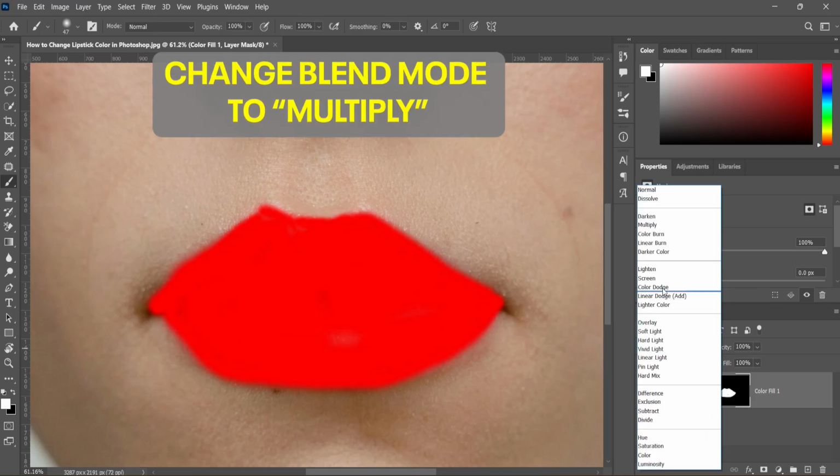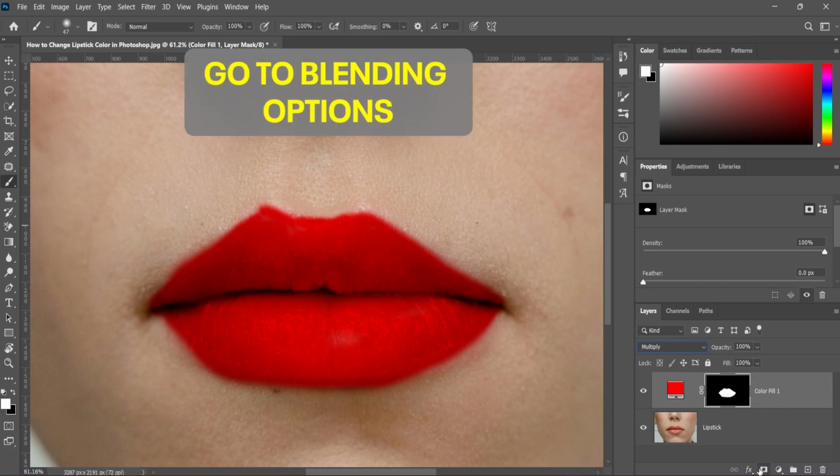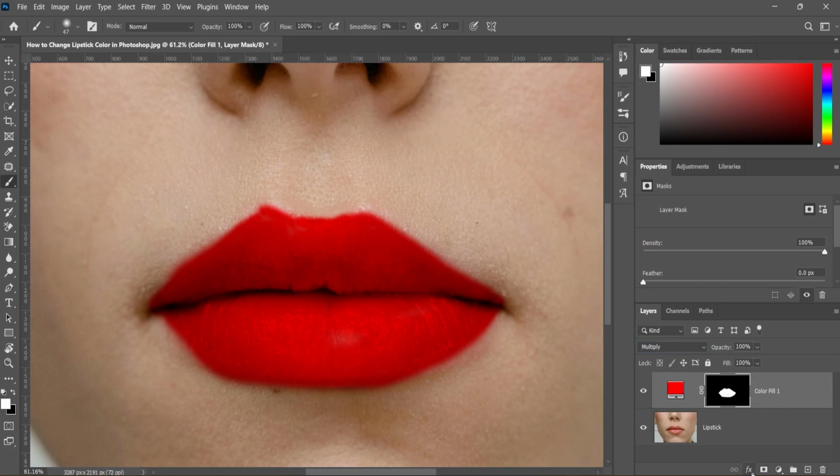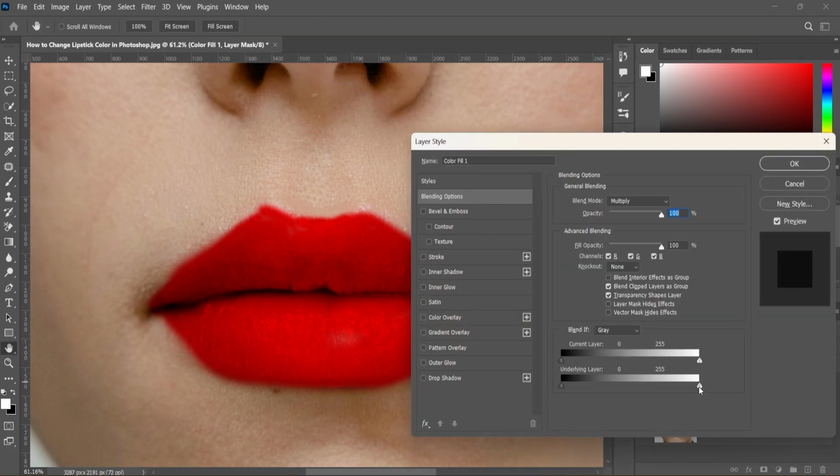Now after that, change that blend mode to multiply and go to blending options and move the underlying slider and break it by holding Alt and dragging with a click.